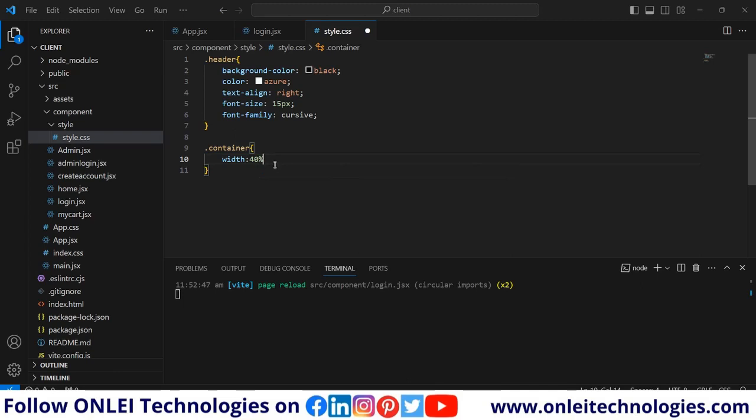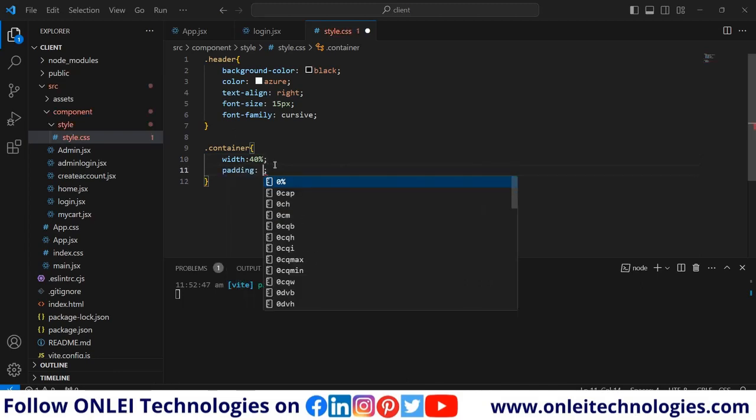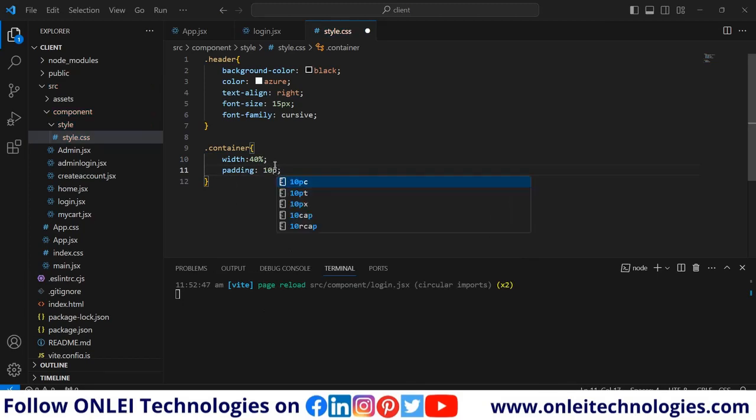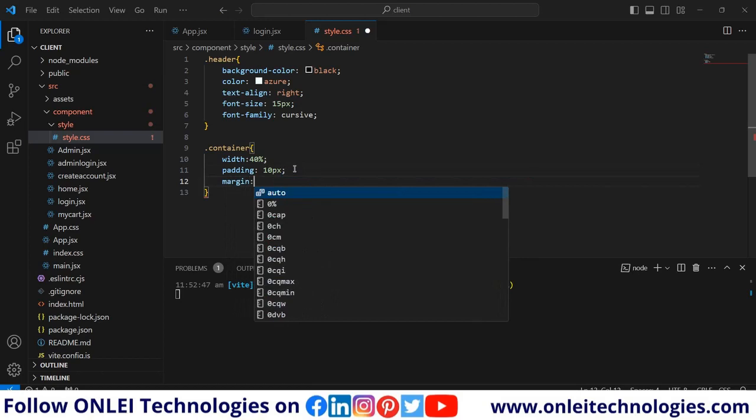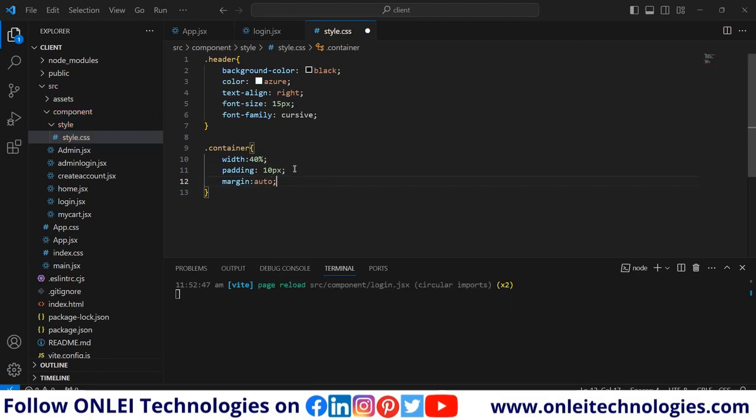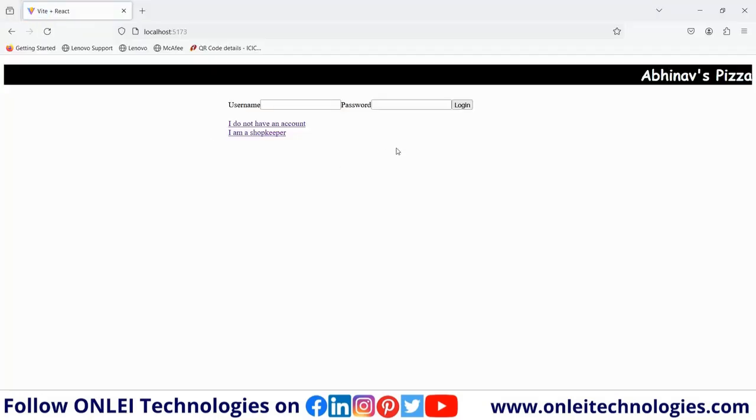Then I can give padding here. Let's say padding is 10 pixels from each side. And then you can write margin. So margin I will put auto. Now if I do these three things, you can save this one, and if you go to the React application, see, my entire container has come into the center because of the margin. I have put the margin as auto, width as 40%, and the padding is 10 pixels. So that is what you can do here.